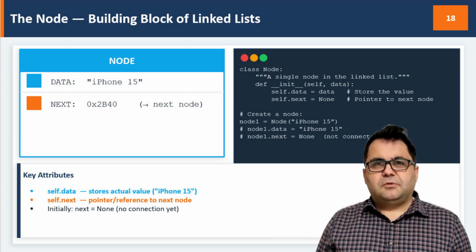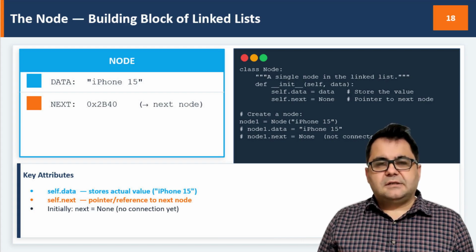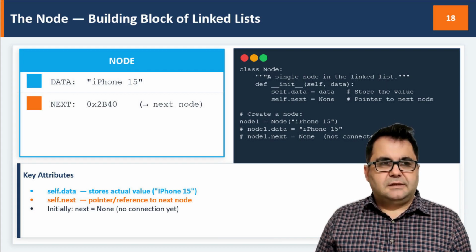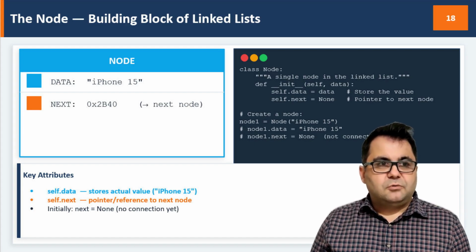This node exists in memory but isn't connected to anything yet. It's like a treasure chest with gold inside, but the map page is blank. Next, we'll see how to connect multiple nodes to form a linked list.